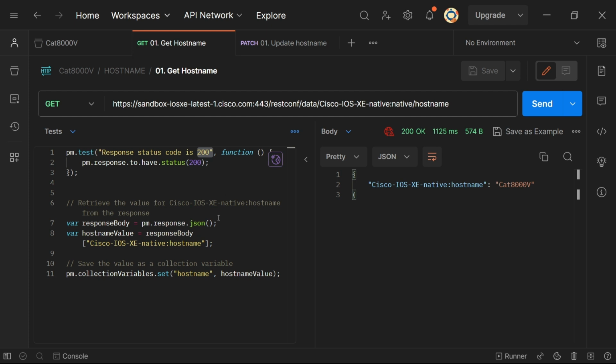What we want to do next is pass this response body into a variable. Then we also pass an assertion onto that particular response body. Why do we need an assertion? Because we want to save the value of the host name, which is the Catalyst 8000V, into a variable. And from the next, I'll show you what we can do with this.